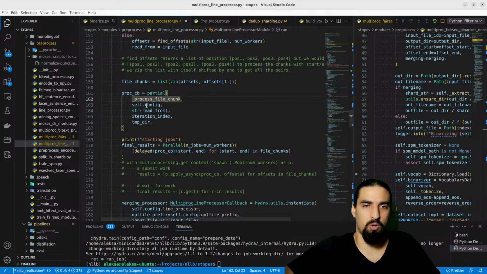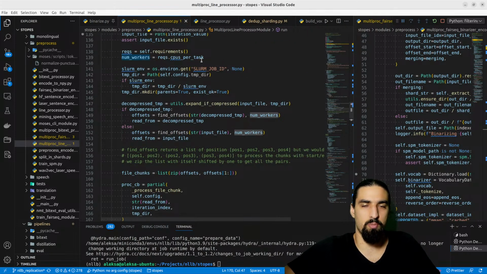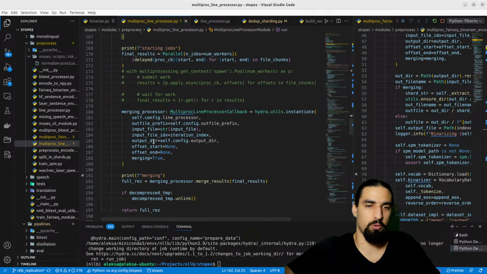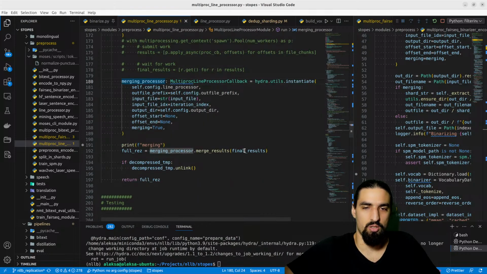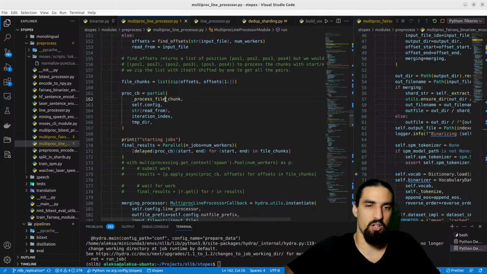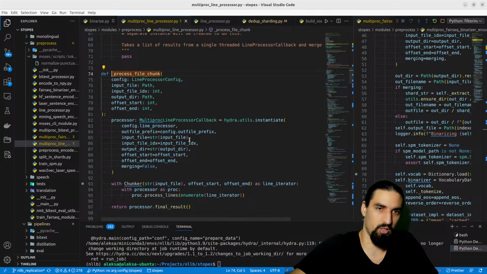We pass in the partial, pass it into the partial wrapper to get the actual, okay, and then we run in parallel on the number of workers, which depends on the CPUs we passed in. We pass in delayed for this one. Super complex looking code, but shouldn't be too hard. Merge processor just merges the final results, but the final results are here, which means the main logic actually happens here in the process file chunk.